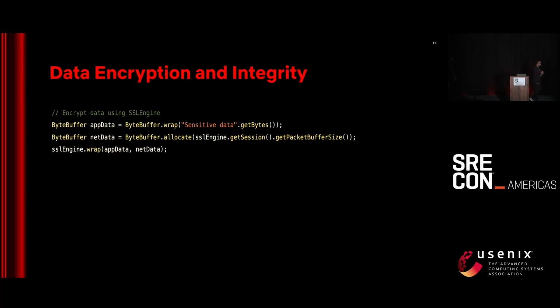Why do we do this? To make sure the data is secure. So then what we do is that we use our SSL engine, as I mentioned before, whenever we do a connection establishment, to go and encrypt the data. As you can see, SSLEngine.wrap goes and encrypts the data, so only the authorized parties can go and decrypt it.